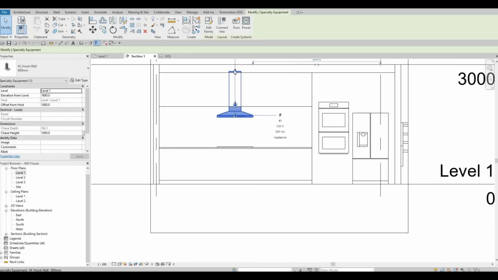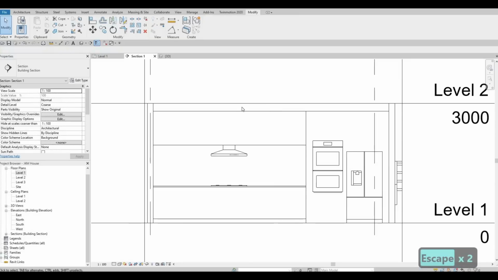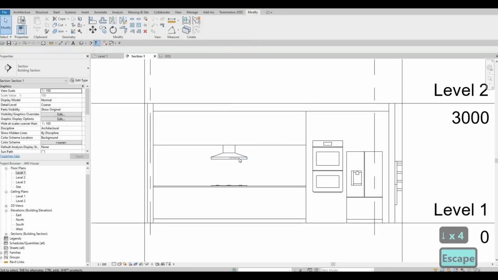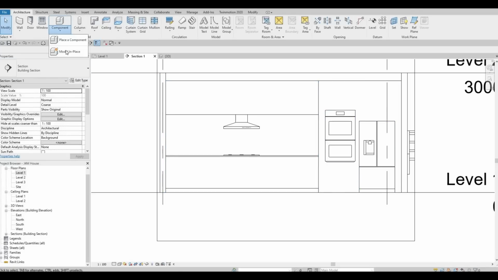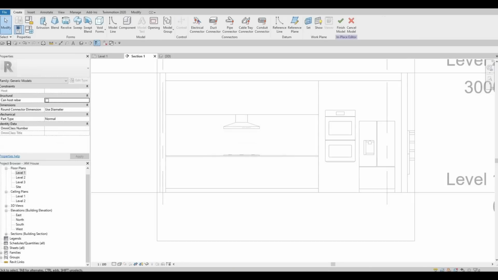So we just need to go to section, and then here you could change the height of those so that nothing is sticking out. What I'm gonna do is I'm gonna pull it down so that at least this one is visible enough. And then what I'm gonna do is I'm going to add the backsplash. So here again, I'm gonna click on component, model in place. This will be generic model. Press OK, and then OK again.